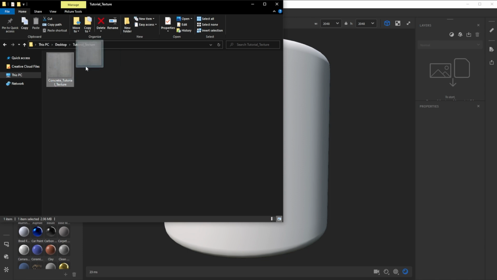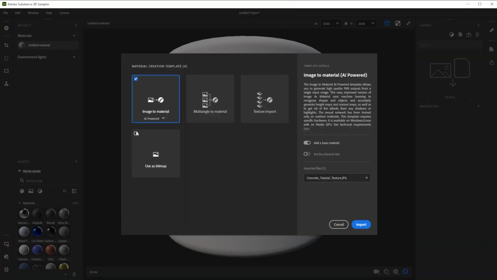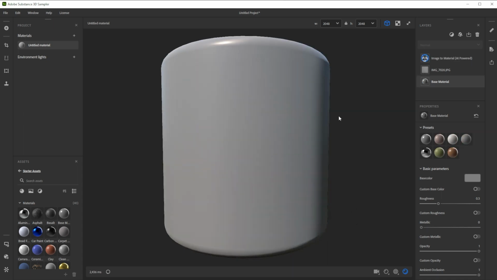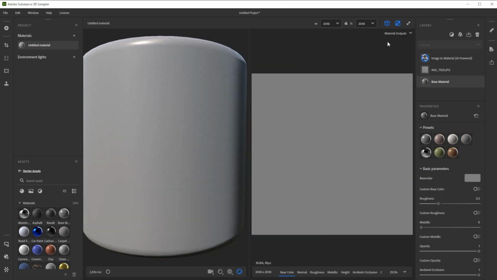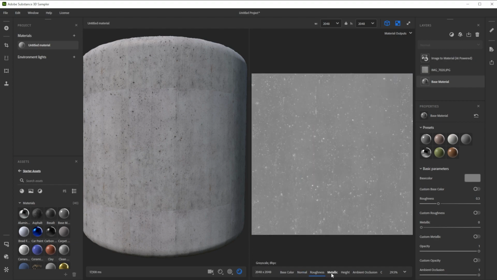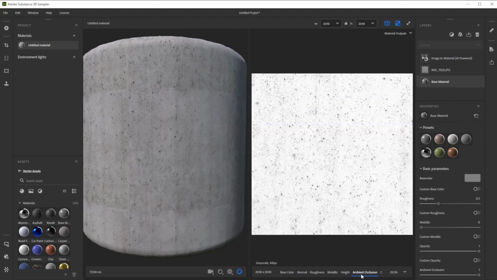Choose the photo from the project files and drag and drop it into the layer stack. In the newly opened window, we choose Image to Material AI powered. AI is best if there are complex shapes, with light and shadows. B2M is mostly better for simple cases where dark colors are low in heat and with uniform lighting. These are powerful filters and create all the maps for you.